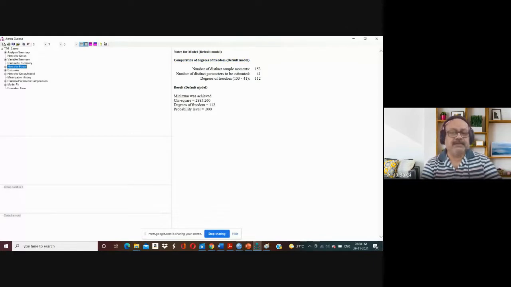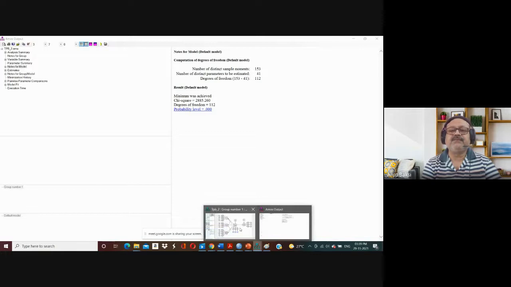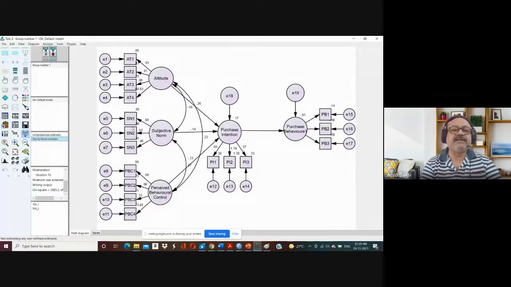To start with, you will get the chi-square value, the degrees of freedom, and the probability, the significance level, etc. You can also get the number of distinct sample moments over here. Number of distinct parameters to be estimated is 41. Why is it 41? You can calculate it from here only. There are 17 observed variables. In the last class we saw there are 17 error variances from the measurement model. So 17 error variables from the measurement model and 17 observed variables.